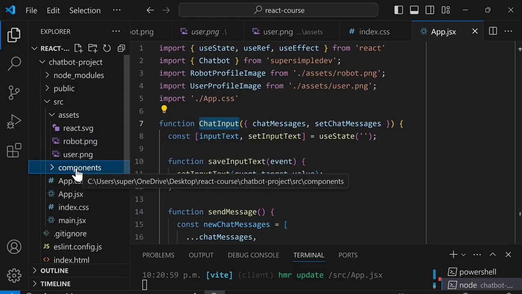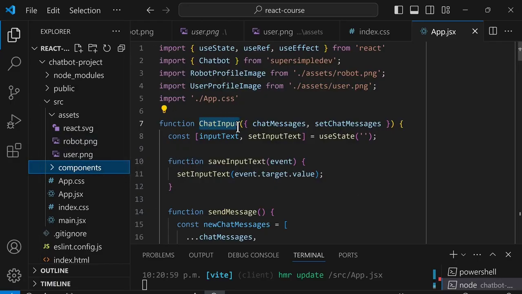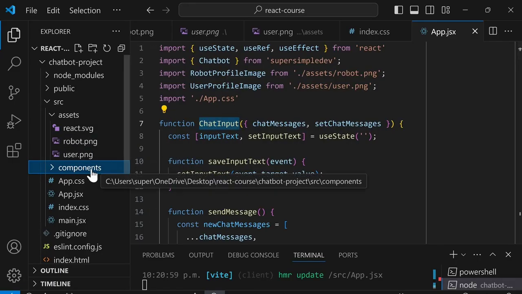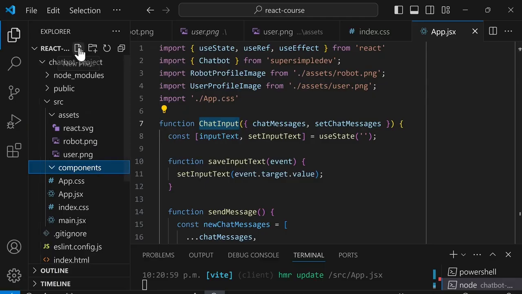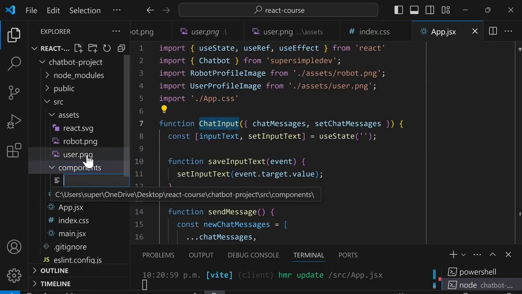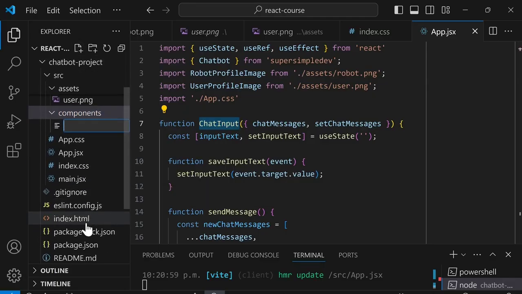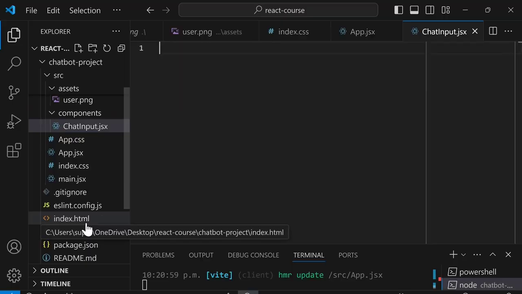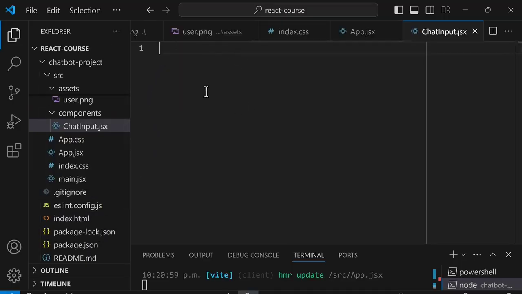And inside this components folder, we're going to create a new file for our chat input component. So in here, we'll click it and then click this icon to create a new file, and we'll give it the same name as the component. So we'll name it capital C chat, capital I input dot JSX and press enter. And now we're going to move the chat input component into this file.